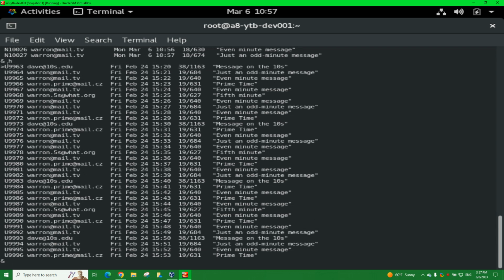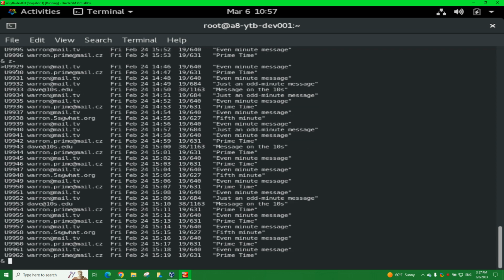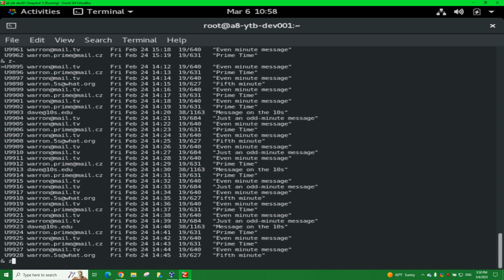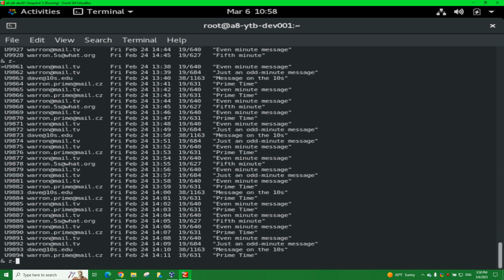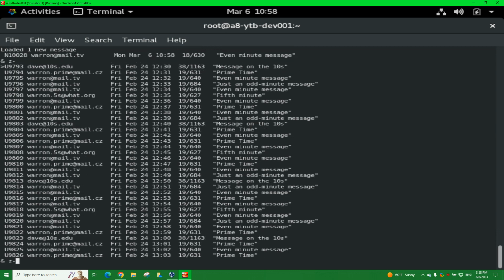Okay, remember 9963. Type Z minus again. So there's 9962 all the way back to 9929. Z and minus again. You get the drift. You go back page by page of these pages.